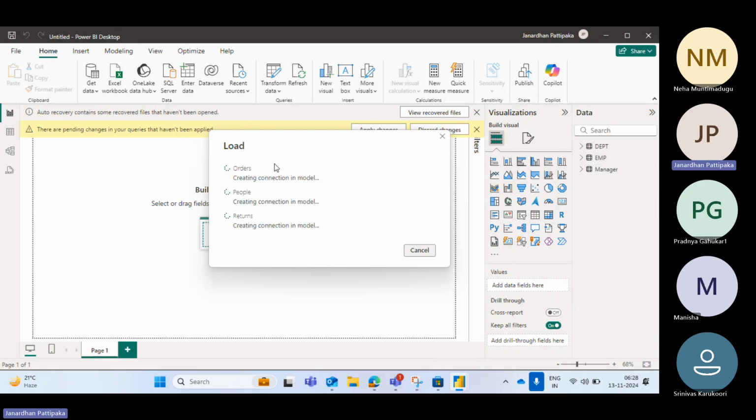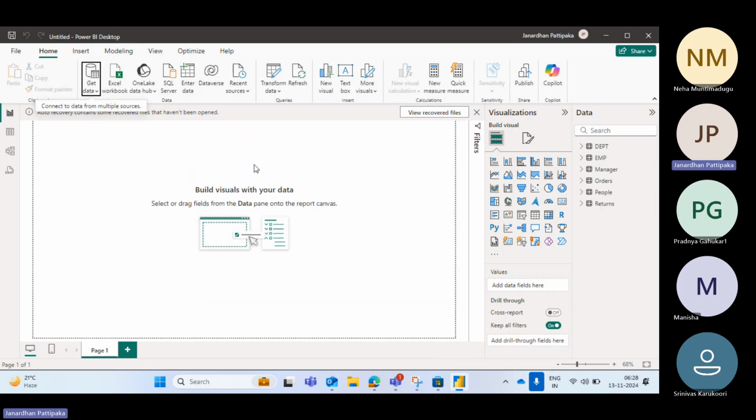No problem, it is connected. See, orders, people, and returns: these three tables are coming from the sample superstore data. But manager, employee, and department are coming from the employment and department data. We have connected to two different Excel files. The first three tables are coming from the employee department file, and the next three are coming from the sample superstore data.